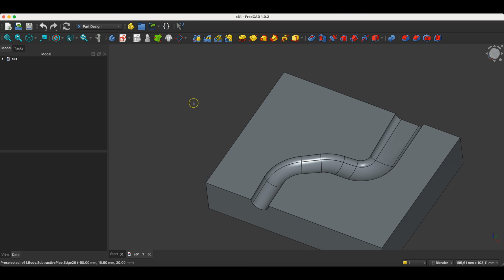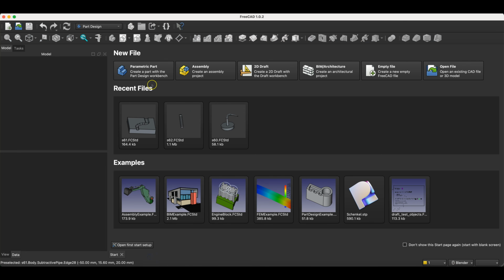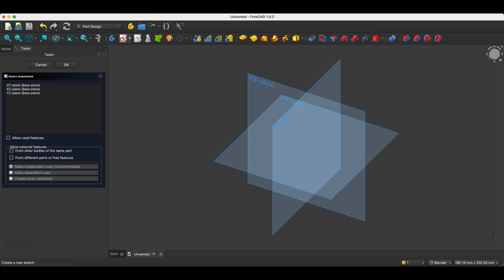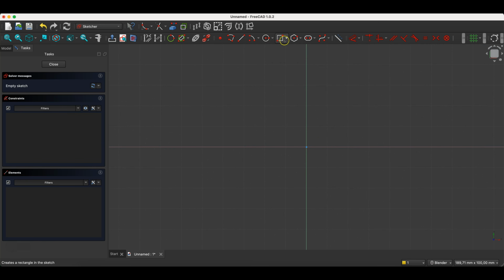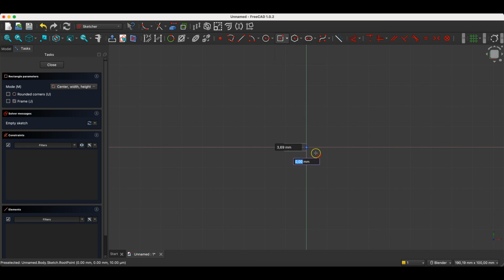I will switch to FreeCAD now and show you, using a simple example, how the operation works that allows removing material by sweeping sketches along a path. I will create a new parametric project, create a rectangle sketch here, and simply create a block here that will be the base.